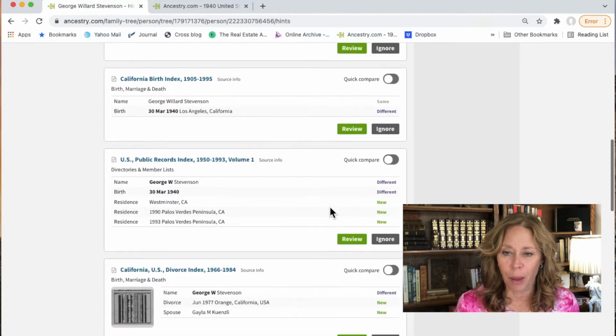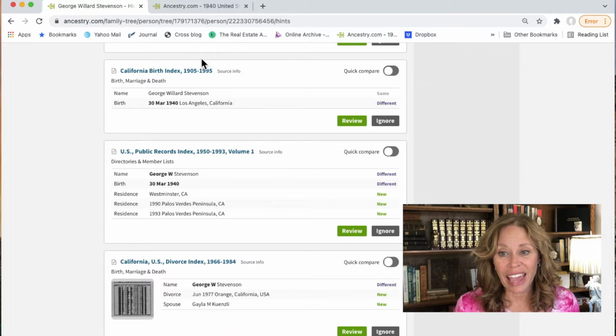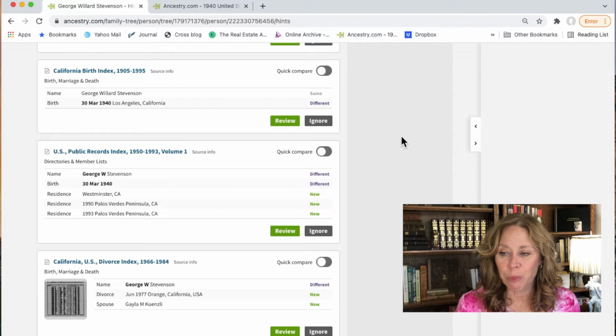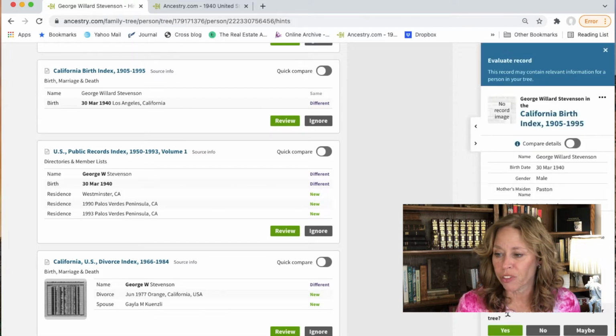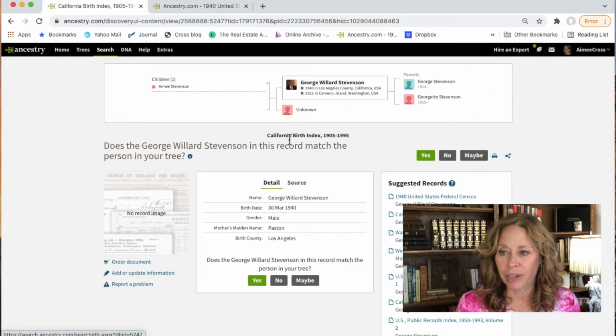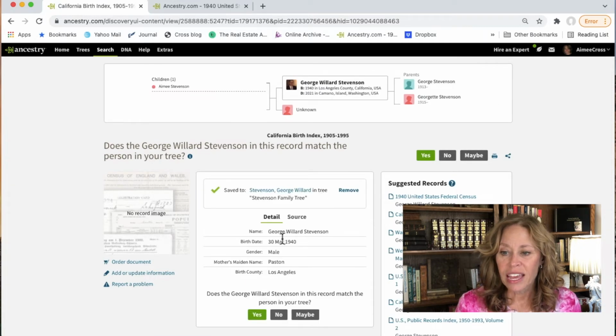My dad was married a couple of times, but here I have the California Birth Index. So I'm going to review this because this provides his actual birth date. And I'm again going to open that record up so that I can put it in the format that I like. This shows George Willard Stevenson was born the 30th of March, 1940. His mother's maiden name was Paston, and he was born in Los Angeles County.